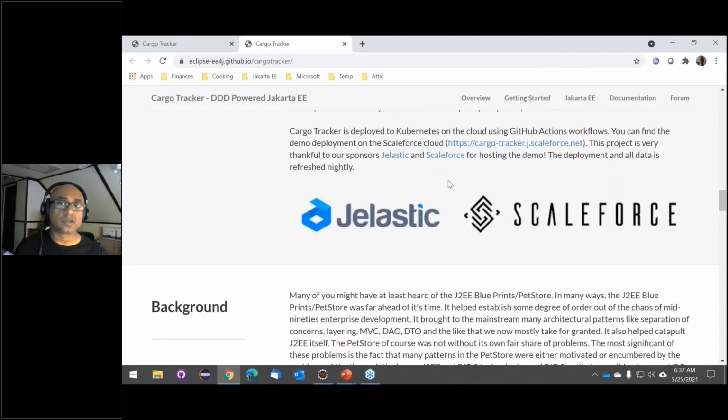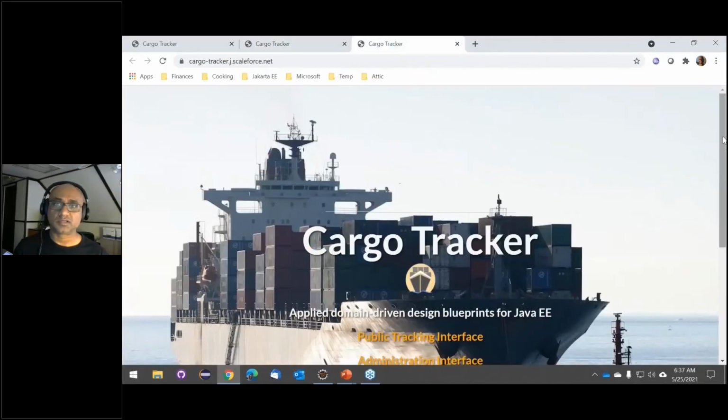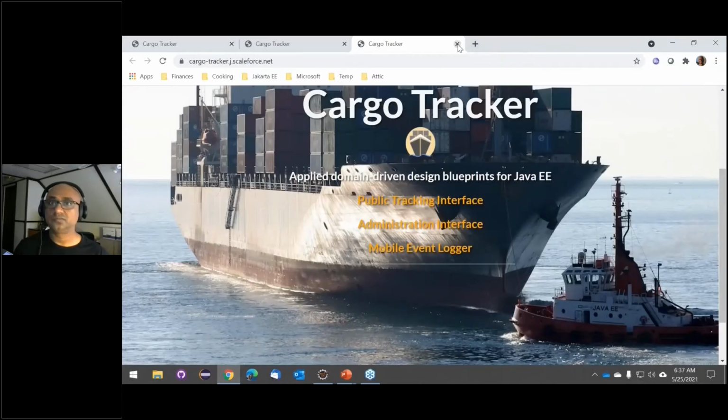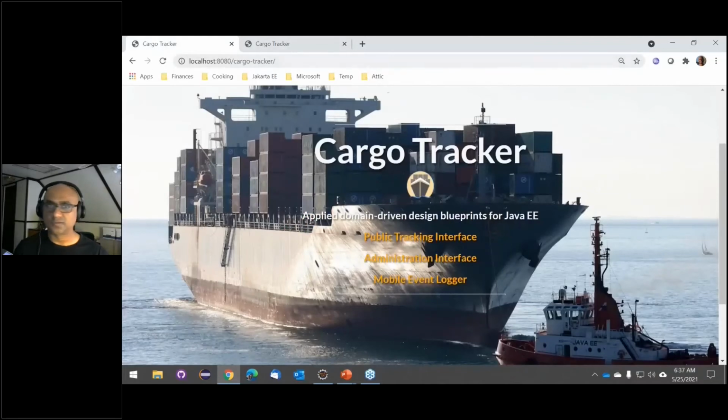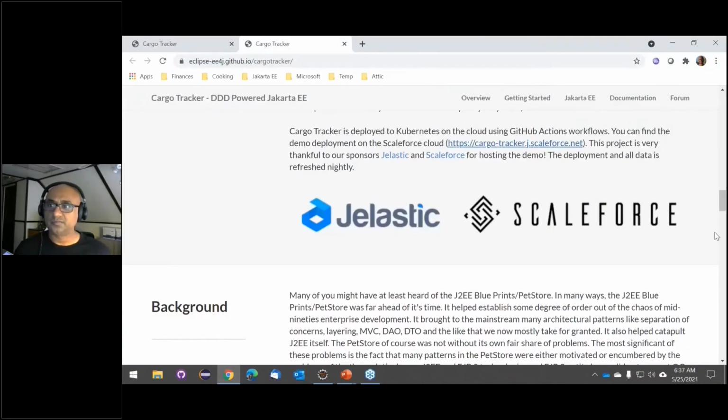The application, by the way, is running on the cloud. If you click here, here's an instance of the application running on the cloud. In fact, I'll use my local version. This is localhost port 8080, running the application on my own machine, but you can also use it on the cloud if you want.